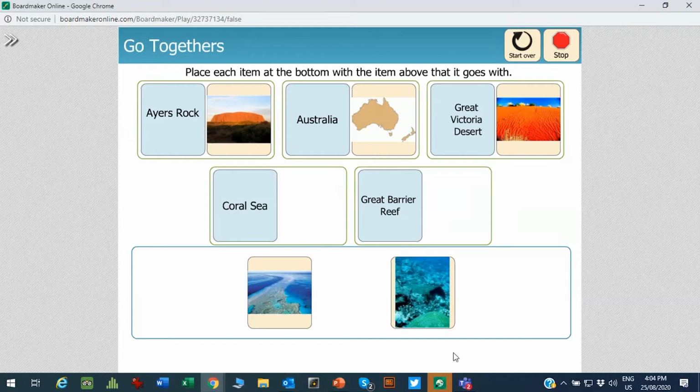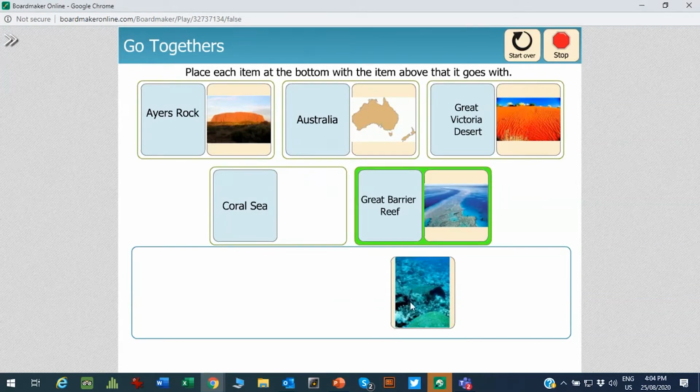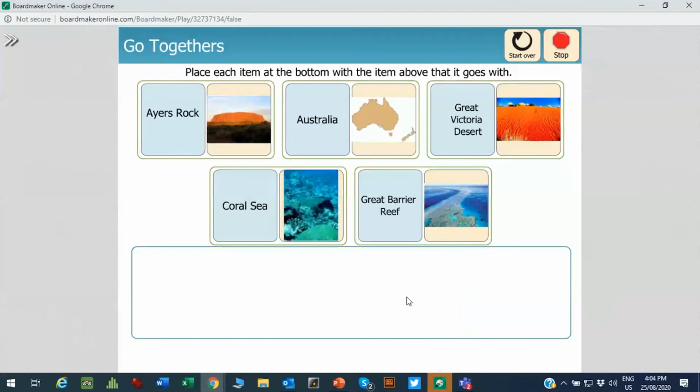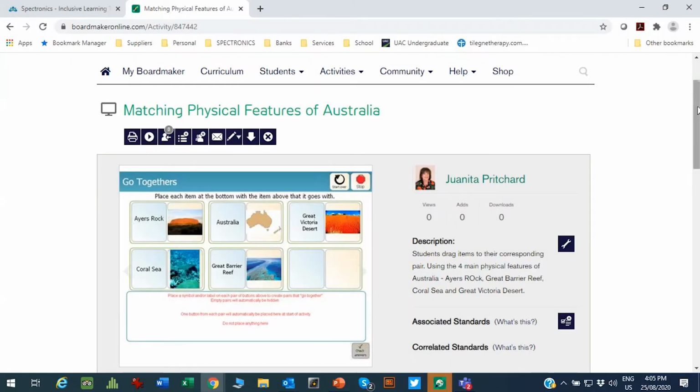So then we've got Coral Sea and Great Barrier Reef. So we can check this. No. Still not right, and it's put it in the right place. And we can put this one. Coral Sea goes with Coral Sea. That's all. And so now we can say stop. Are you sure you want to leave the activity? Yes. Okay.